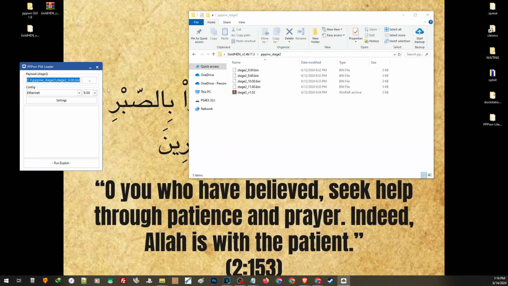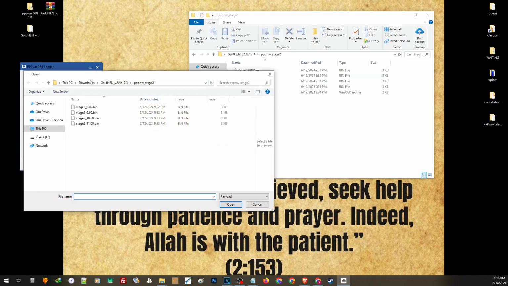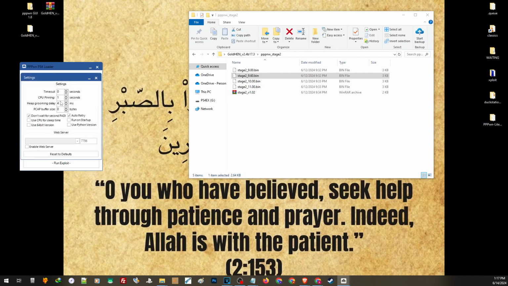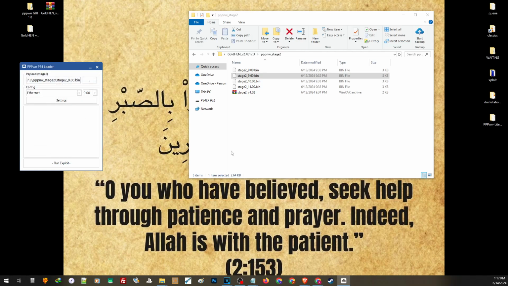Now to set up the GUI, just click on this part and load the stage 2 for your version. On my end, it's 9.00, so I will go ahead and use this. Or you can just simply drag and drop your stage2.bin on this part. You can also click on settings to modify some settings for the GUI. Now once we are done here, we can go ahead and prepare our PS4.